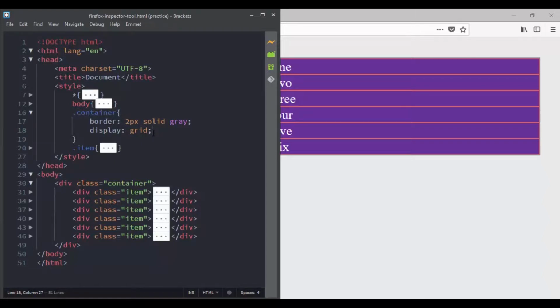In our HTML document, we have a container, and within that container, we have 6 elements. And in CSS, we are targeting the container, and we are giving it a value of grid to its display property, which means this element has become a grid container, and its children are now grid items.